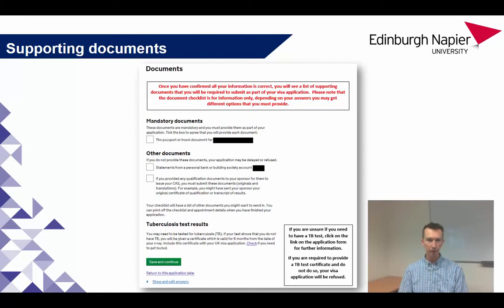Okay. Now some countries may require, if you're living in a certain country, you may be required to have a tuberculosis test. Again, you should probably know if you need to provide this or not. If so, then you need to provide that test there. Okay? Test certificate. If you are required to provide that and you don't, then your application will probably be refused. Okay?